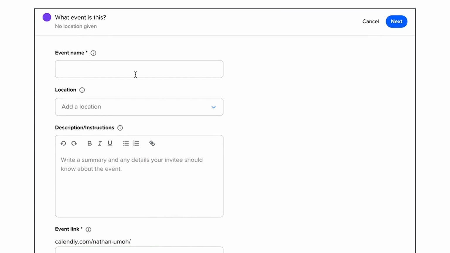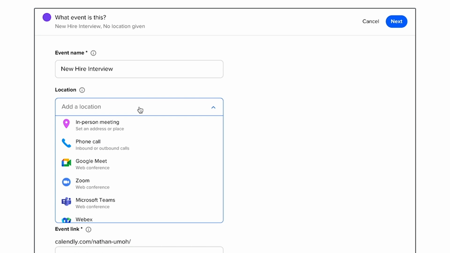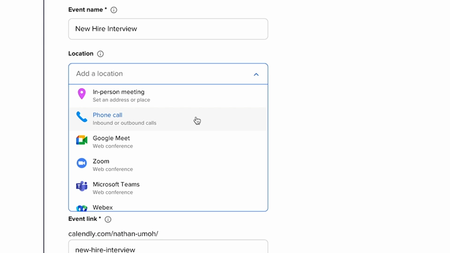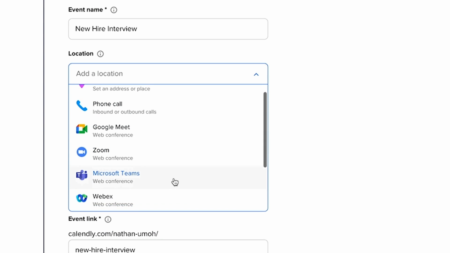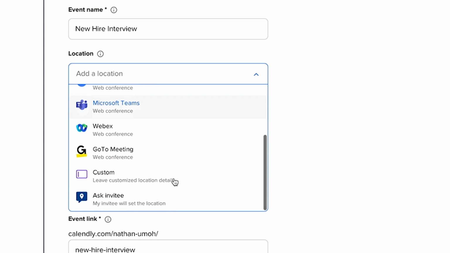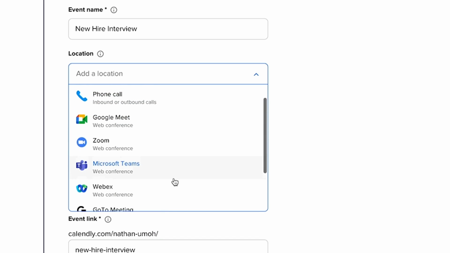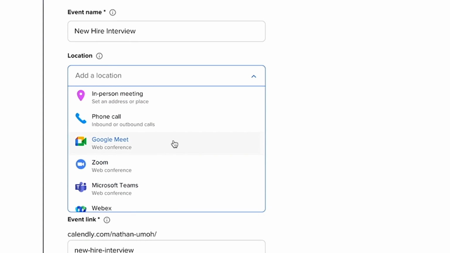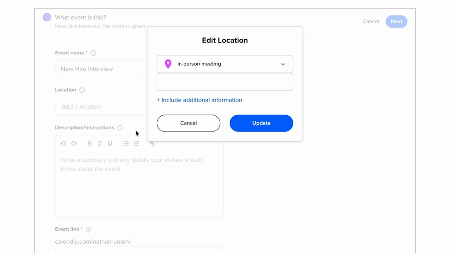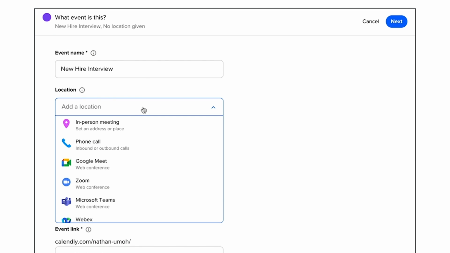Here is where we add some details to our event. I'll give it a name first, then move on to the location field. Here, you're met with a number of options. You can set up an in-person meeting, phone interview, or web conference with multiple popular platforms like Zoom, Google Meet, and Microsoft Teams. If you choose in-person meeting, you can add the address of where the interview will take place.